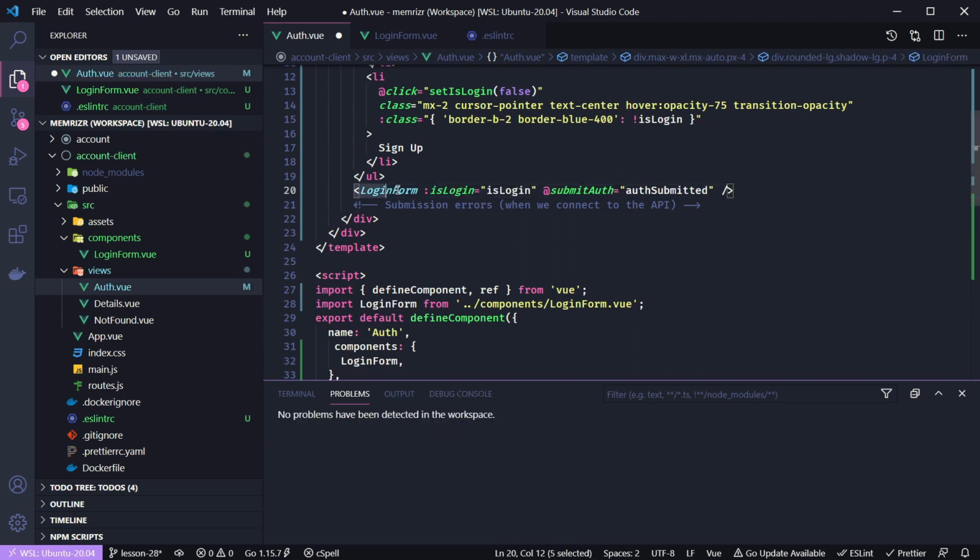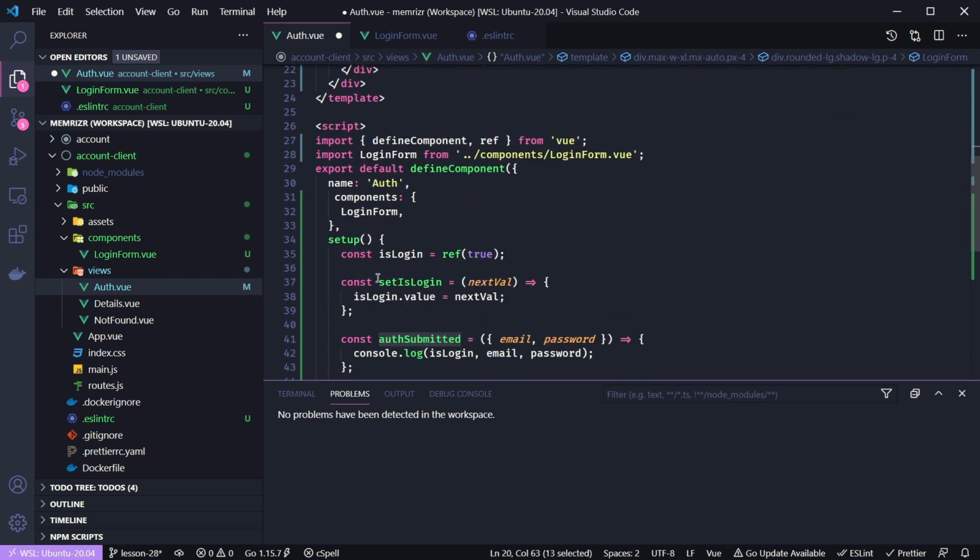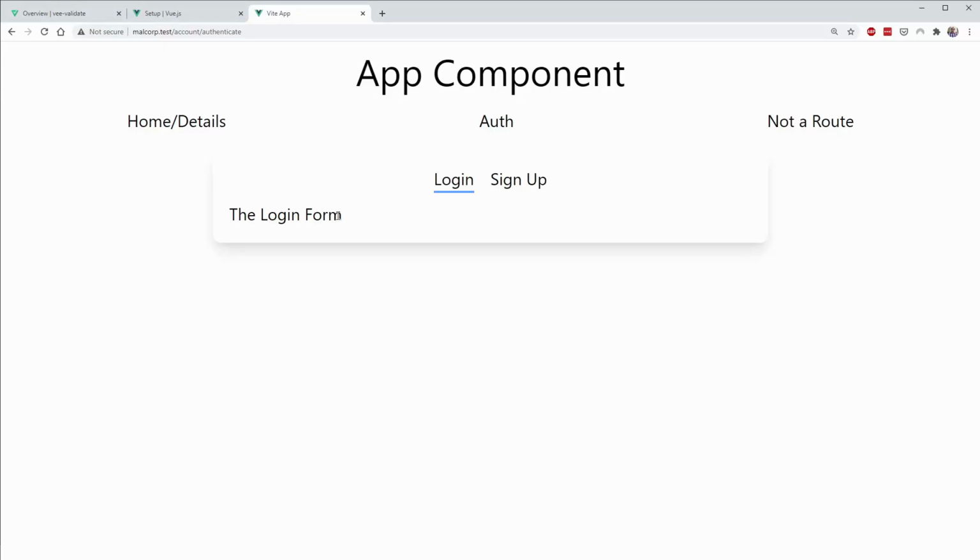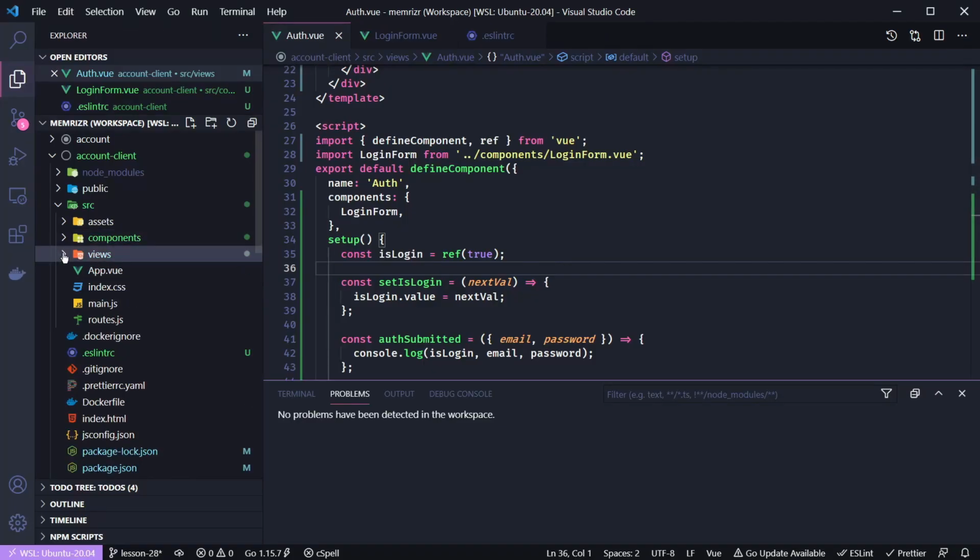Excellent. Here's our login form, and we bind to the is login prop, is login, and then remember we created that custom event, submit auth, and when it fires, it will call the auth submitted from this component. Let's save that and go back to make sure we have at least some text saying the login form in our app component. The next thing I want to do now is inside of the source folder, I want to create some global validators for the project.